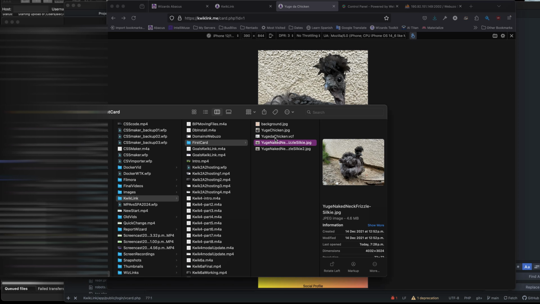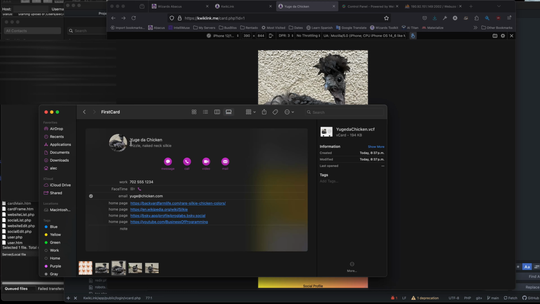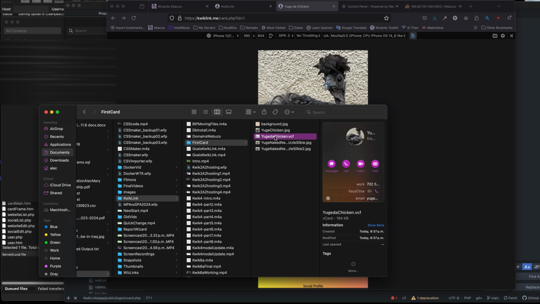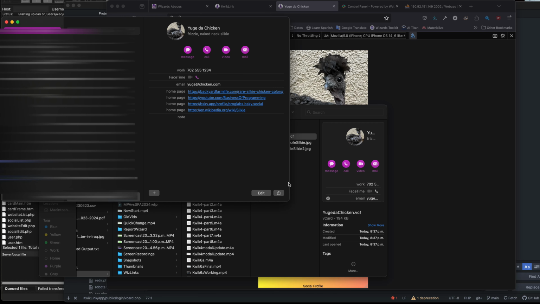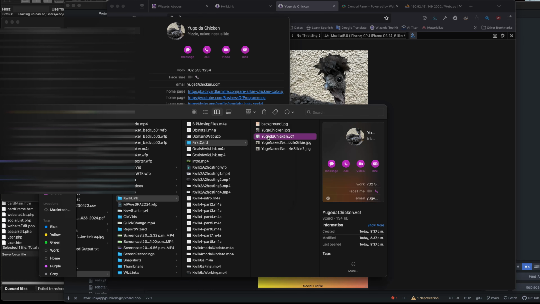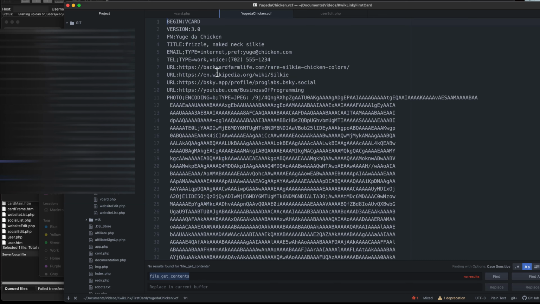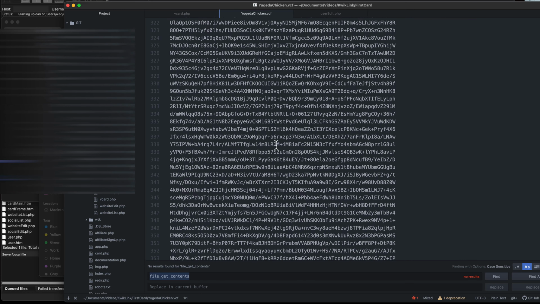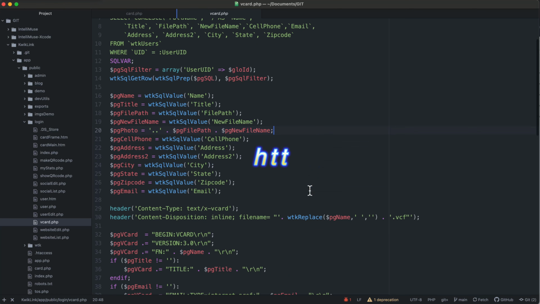Alright, so now let's download the V card, which is a VCF file, and check it out. There it is. Looks nice. I'm going to double click it. It adds it to my contact address book, and this will work on Android as well as on Mac. I'm using this on a Mac right now. Let's look at how the actual V card looks. There it is. Here's the PHP and the SQL that is used to make that V card.